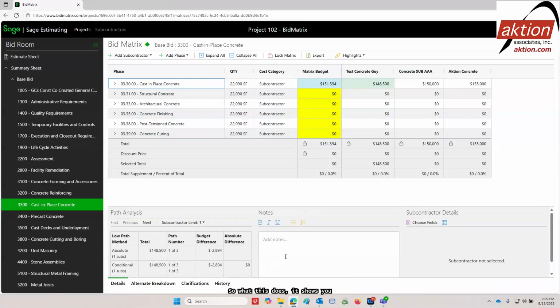over here. What this does is show you that you can create a path analysis, and what that does is basically show you who has the lowest price. Right here, it shows you this concrete sub over here has the lowest price, but sometimes you have to have many subs. Sometimes you could have maybe two or three subs in a bid package that are going to make up that bid package. So you could have multiple subs, and then you have to figure out which is the best combination.